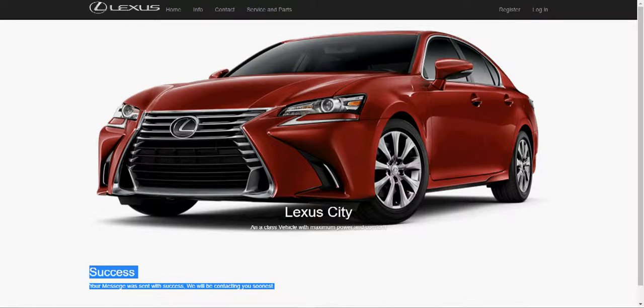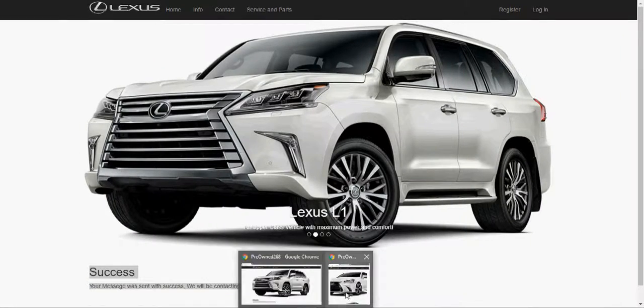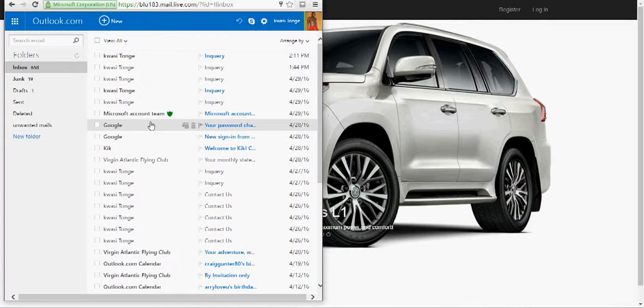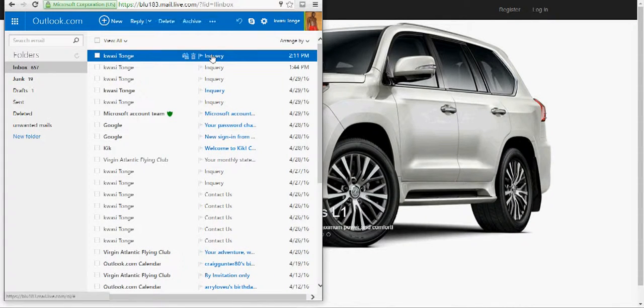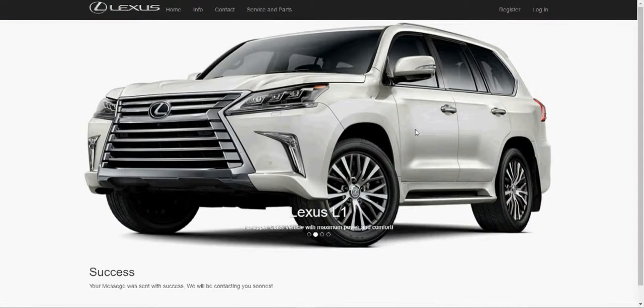So if we go to my inbox, where we have the email sent, and we go to there and we check, there we have our comment. So users may go to the system, send information, and they will receive that information.